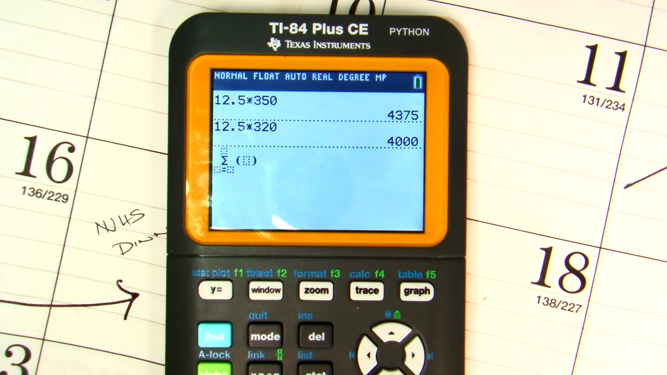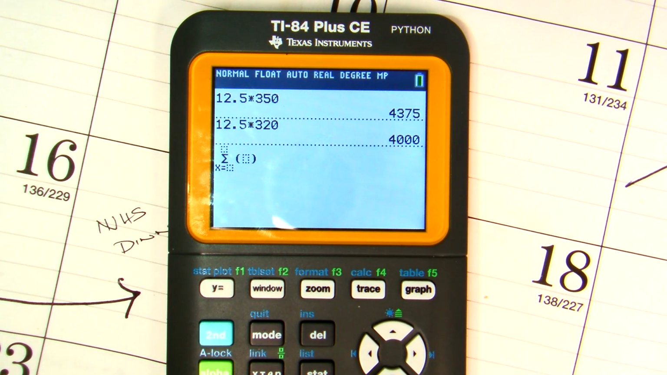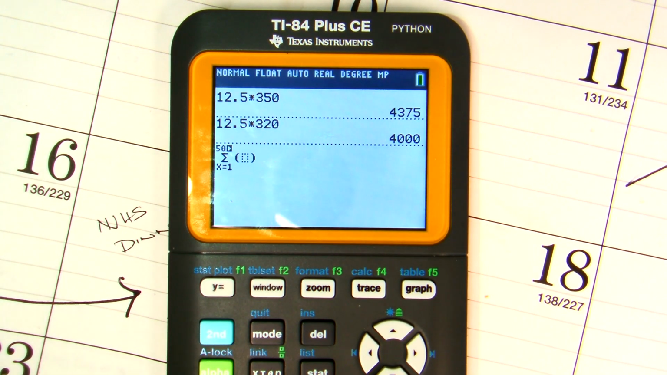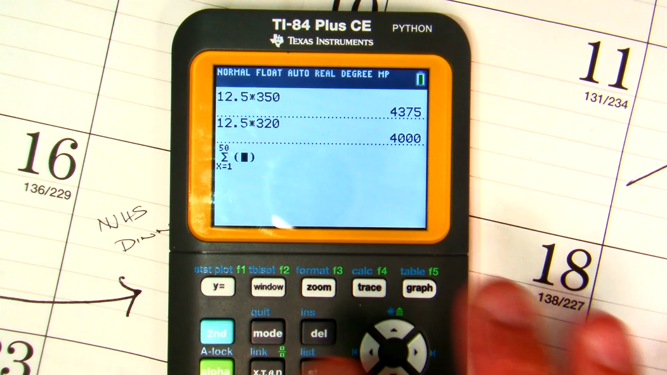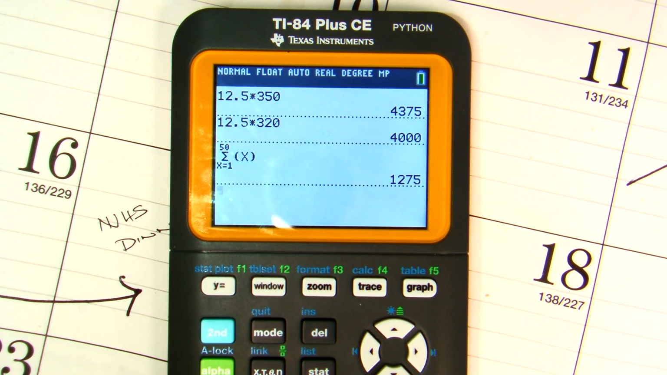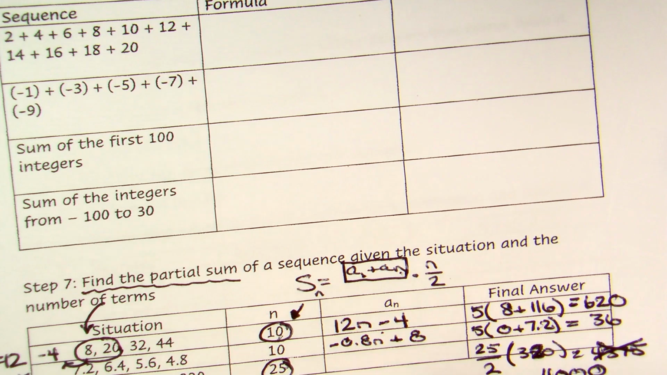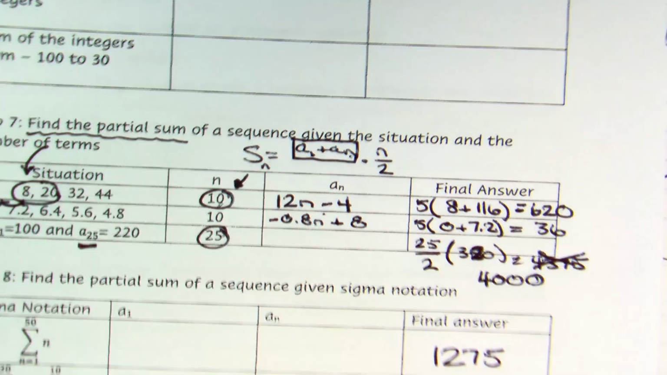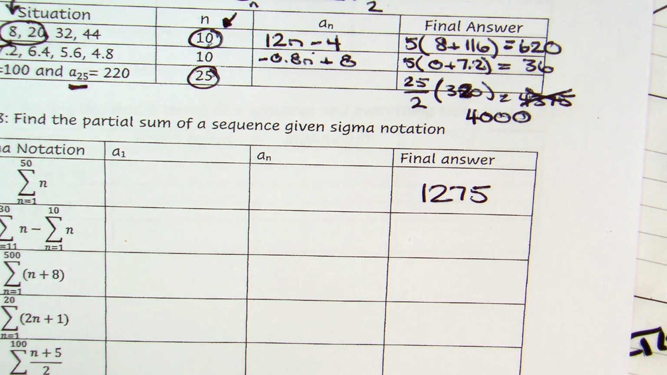So if we look at the first one, it says n equals 1. I'm just going to replace the n with x. It's going up to 50, so I'm going to enter the 50 up there. And then it's simply x. And then I can hit enter, and it'll give me the value, which is 1,275. So I go here, I put 1,275, and I think everything's good in the world. You'll lose points because you will be required to show work.